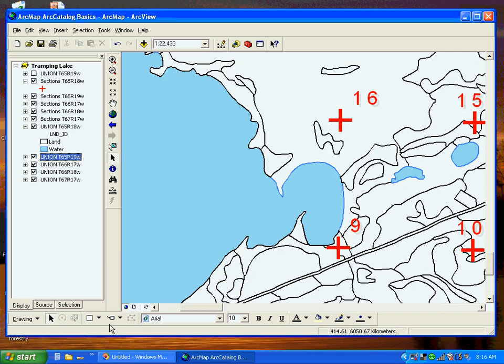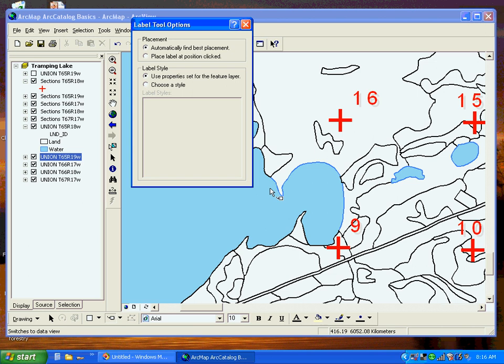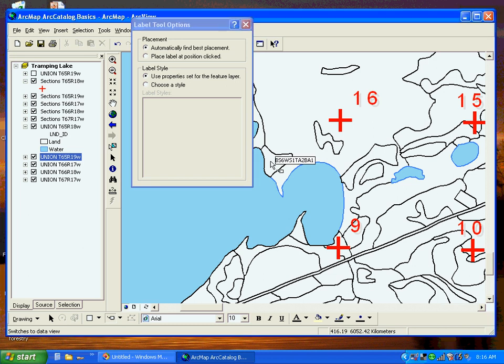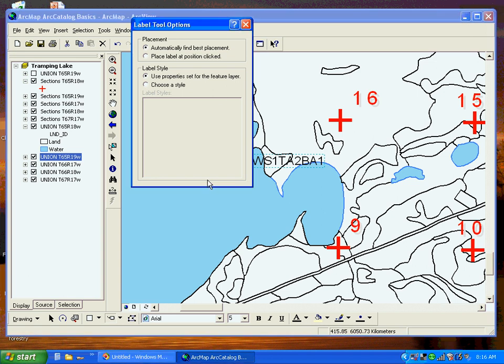Now we can go in here and grab our label tool, come in here and click on that stand, and it labels it with its species breakdown. Now what I want to do is also label it with the number of hectares, which is really the true hectares, actually the bell hec.